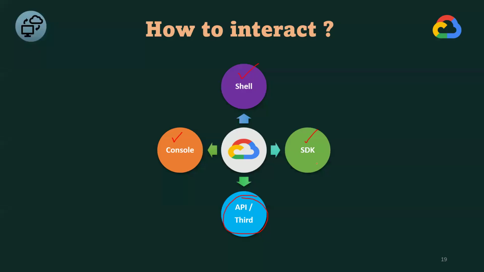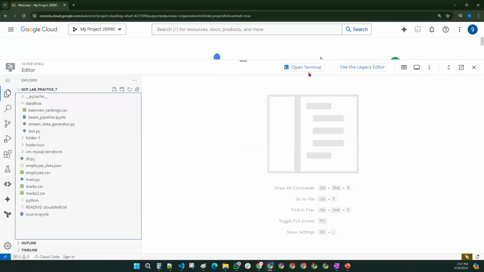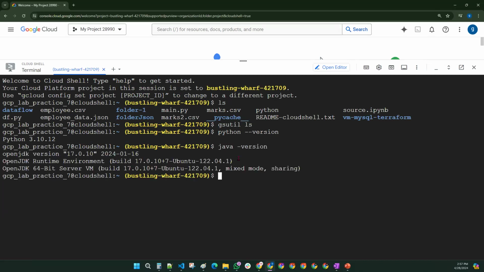If you wanted to see, you can go to the terminal. You can run python --version, and you will be able to see the Python version. Similarly, java version, and you can see OpenJDK 17.0.10. So this is how you can see the Terraform.